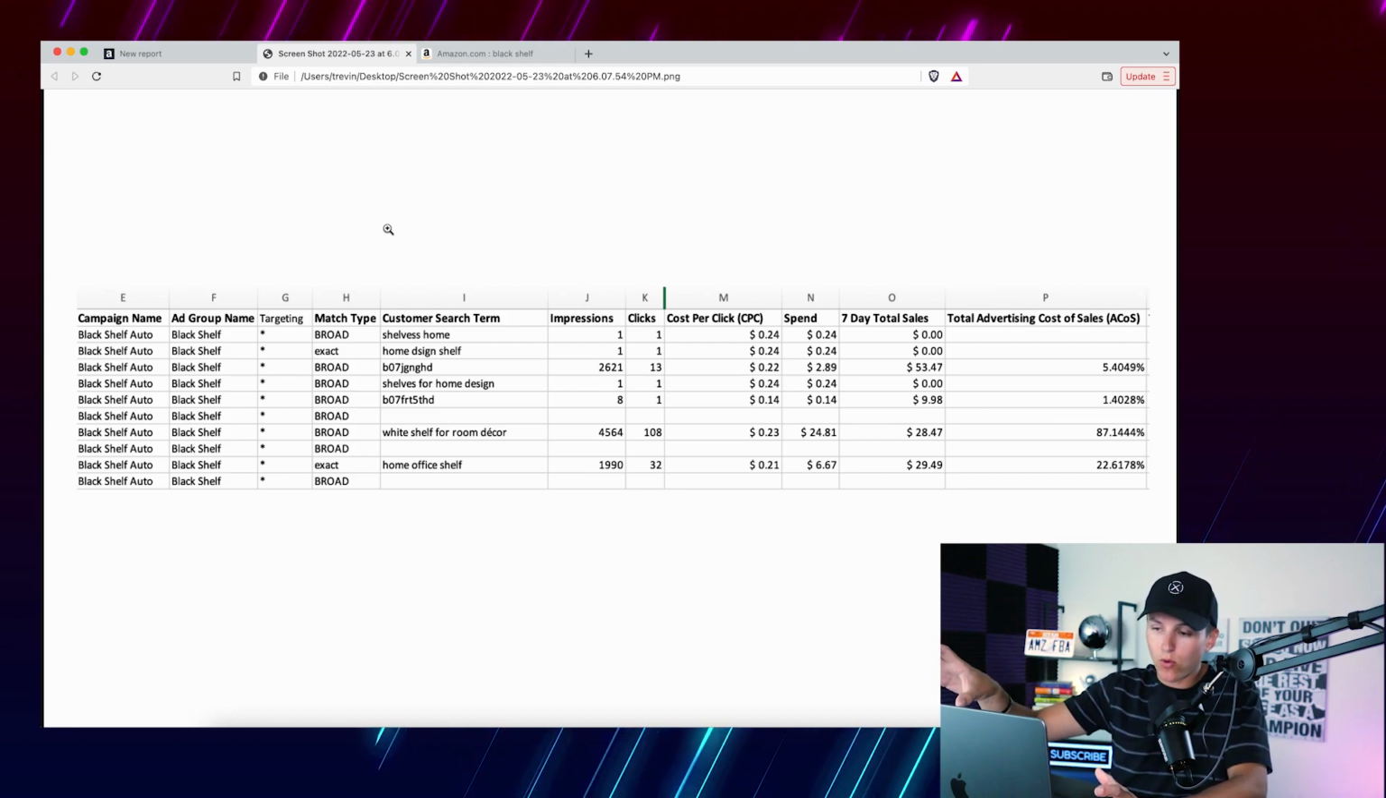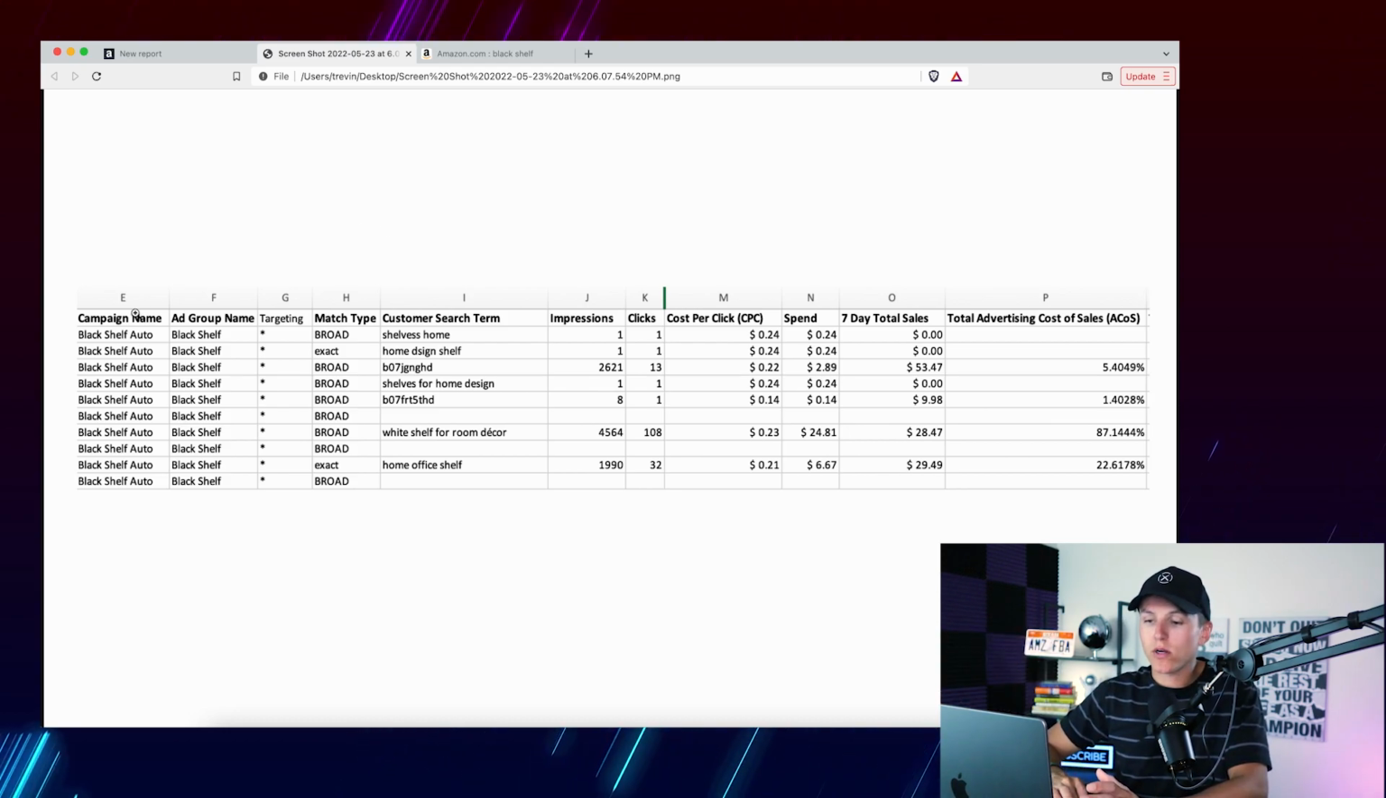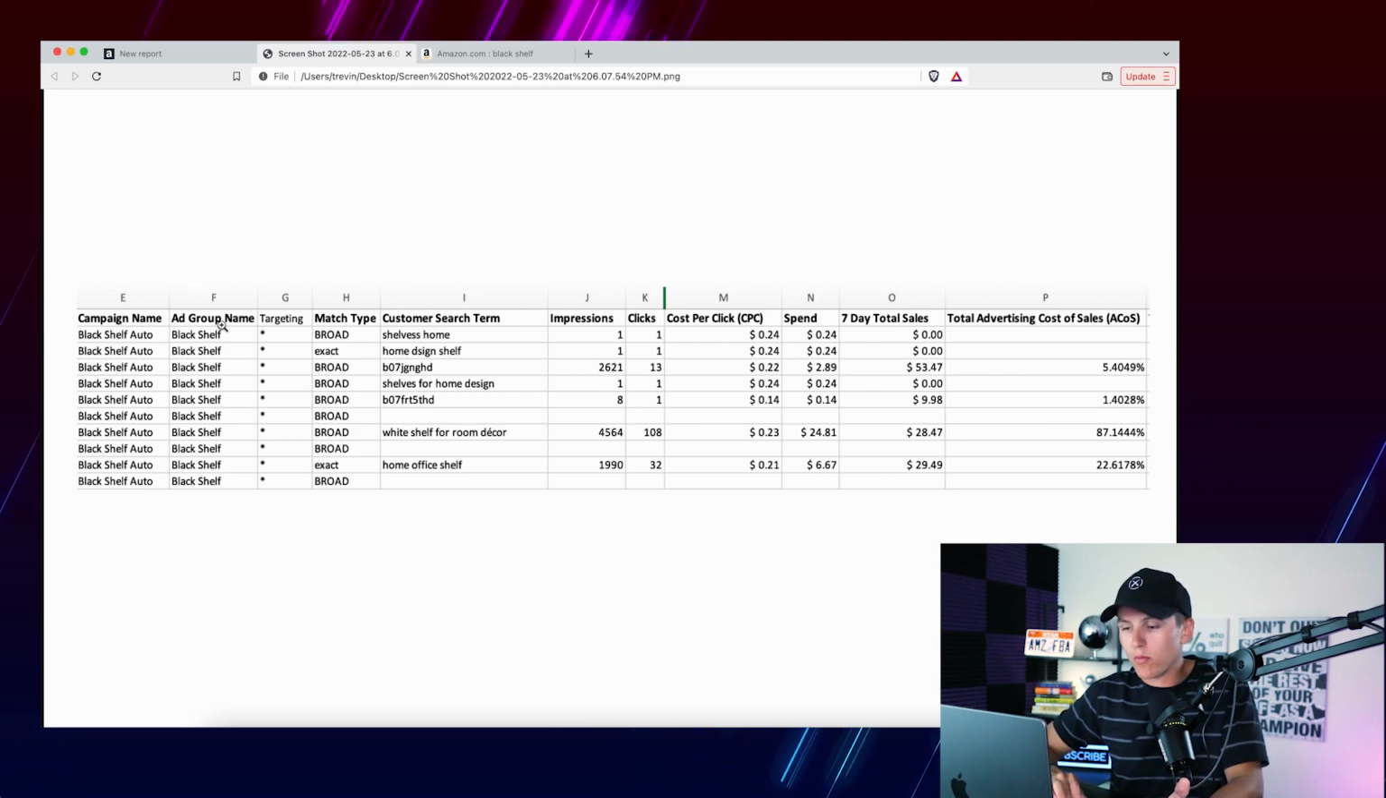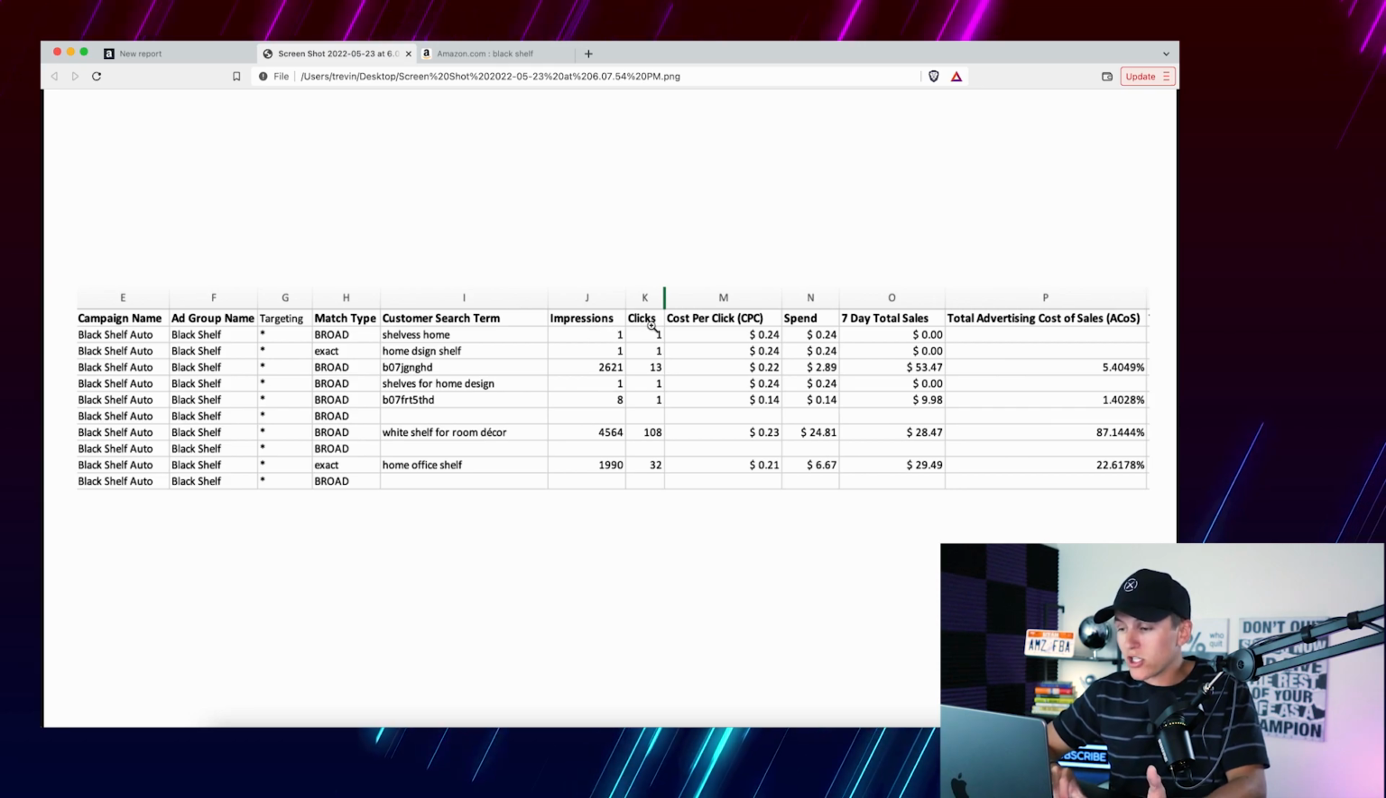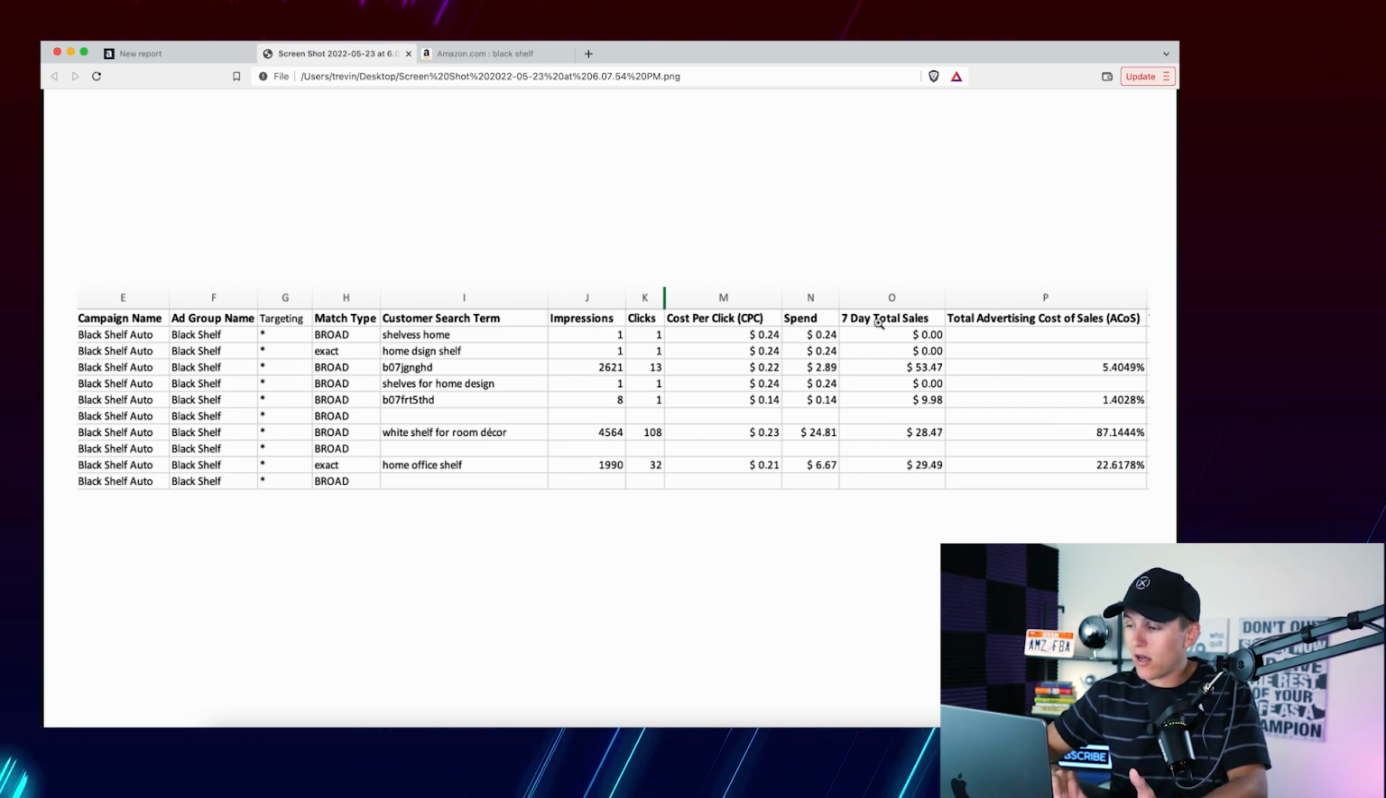So once you create the report, you're going to download it, and it's going to show your campaign name, ad group name, targeting, match type, customer search term, impressions, clicks, cost per click, spend, 7 day total sales, and then your ACoS.